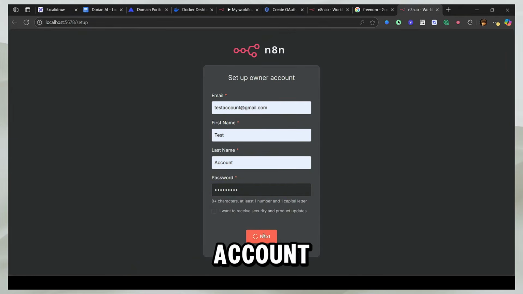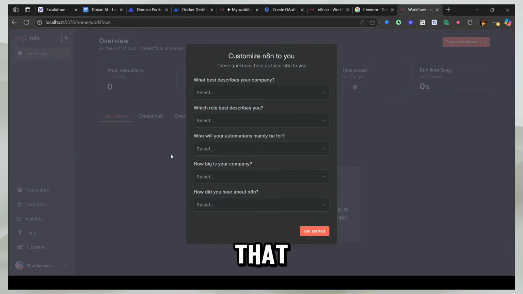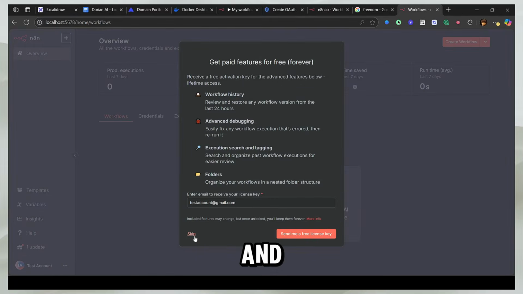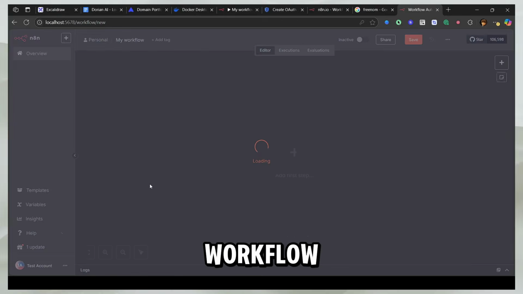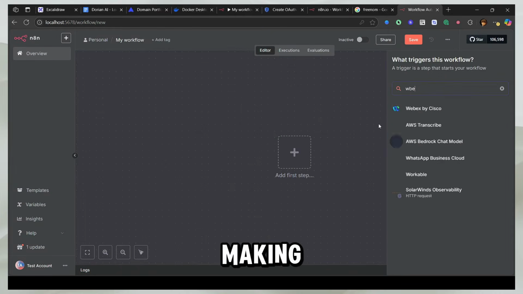So I'll just call it test account and go ahead with next. That is going to create a new account for me. Either you can complete the onboarding flow to help n8n improve, or I'll just select get started and skip this as well. So now you go. If I click on start from scratch, you'll see a fresh new workflow. And now you can go ahead and start making things.